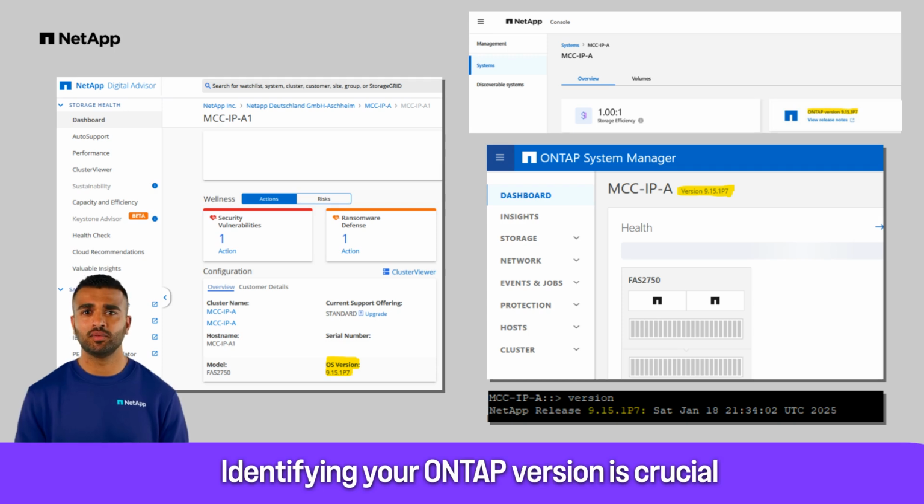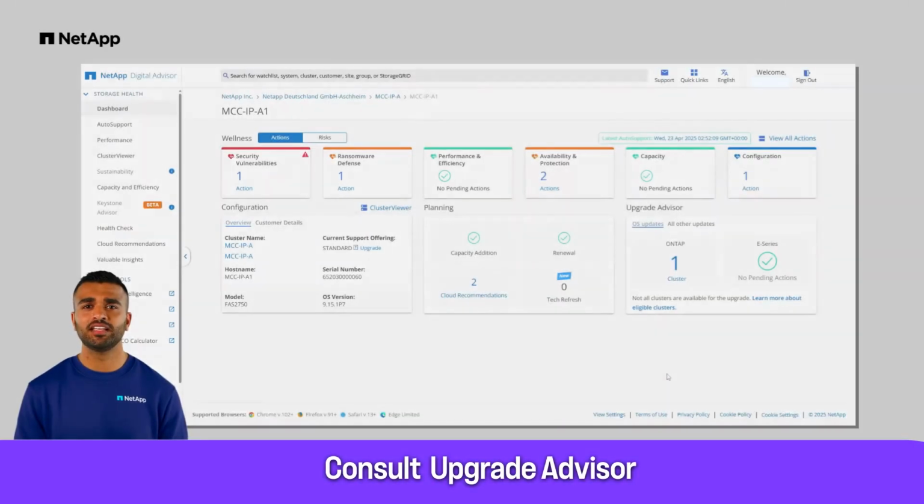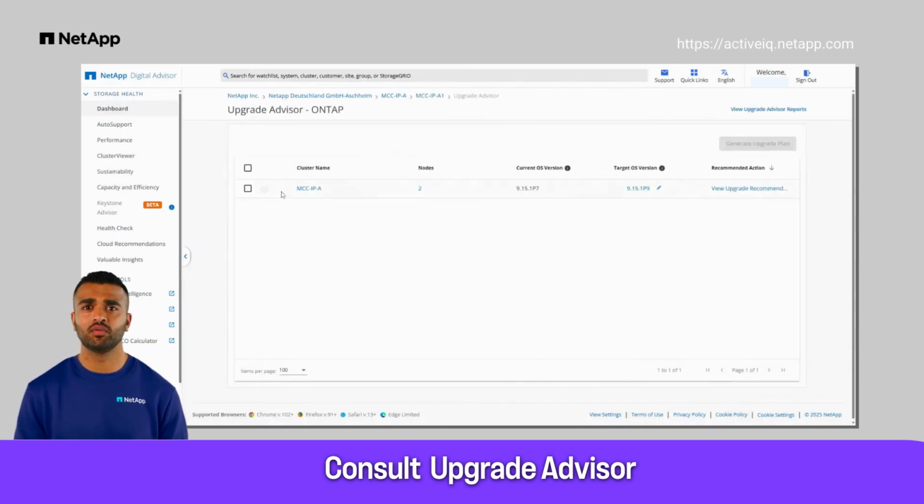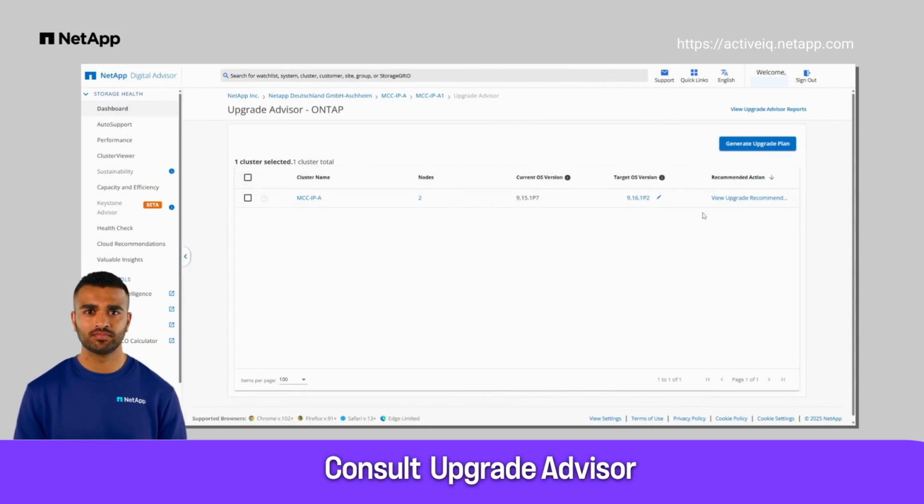Next, let's visit the Upgrade Advisor tool on Digital Advisor to find possible update options. Now, within Digital Advisor, go to Upgrade Advisor to verify your upgrade path by identifying both your old and new ONTAP versions.